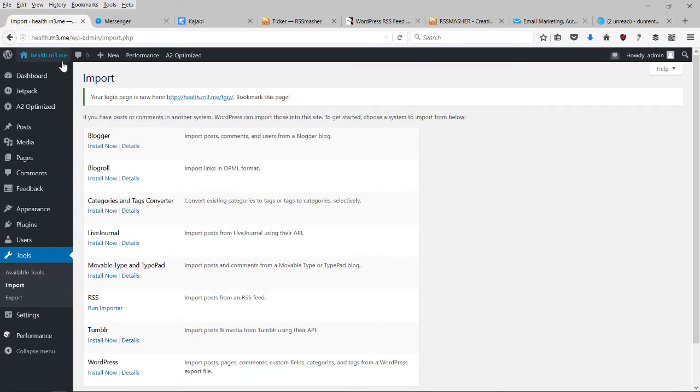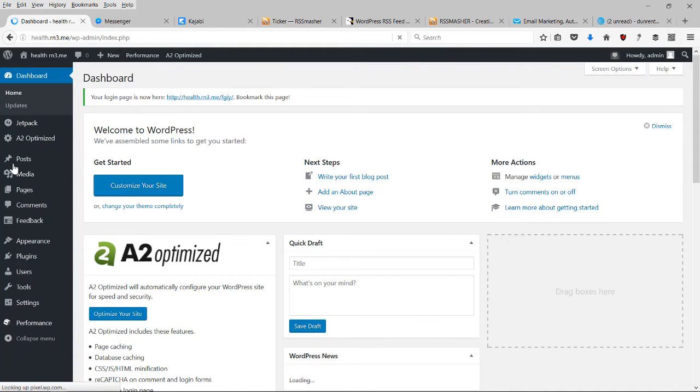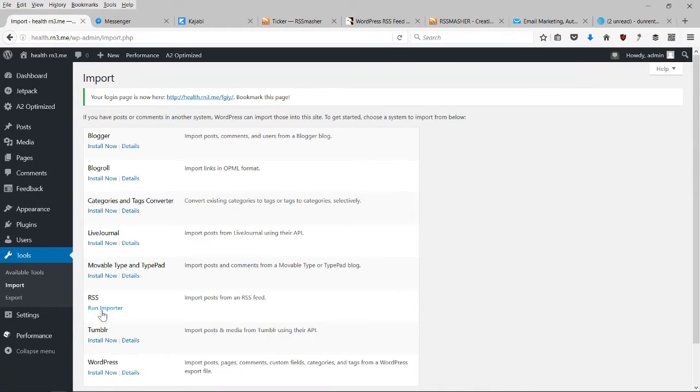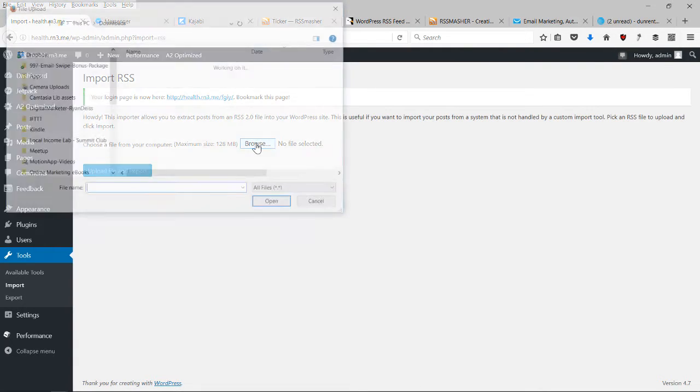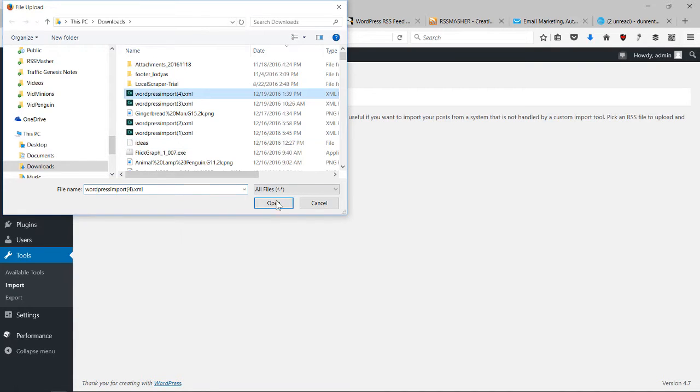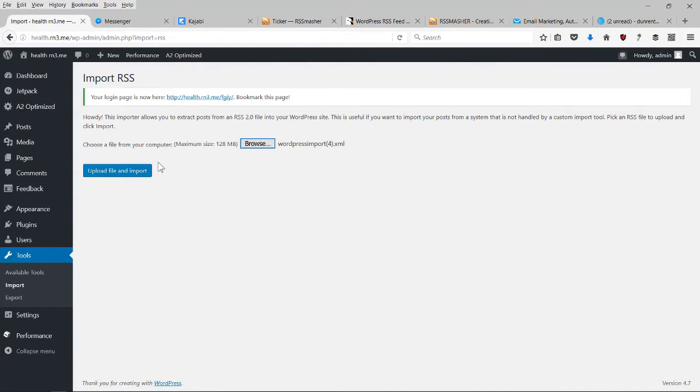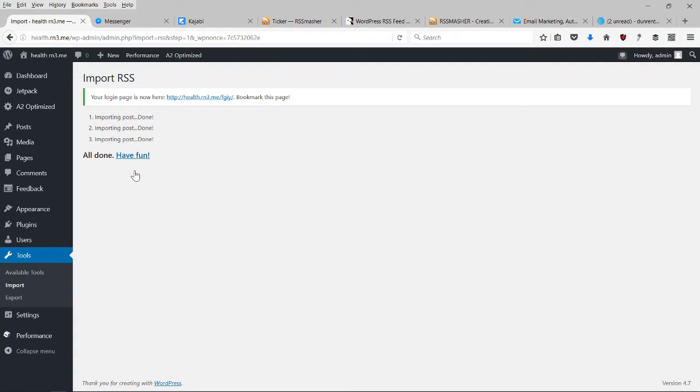So I'll just go back over here to the site itself. And this is where normally you'll start out when you log into WordPress. So I want to come down to Tools, Import, and Run Importer. I'm going to browse for the file. Hit Upload File and Import. Okay. And with the filtering in place, I only had 3 feeds.